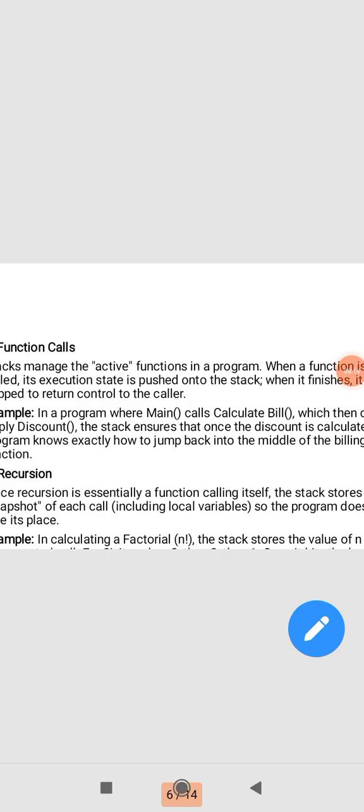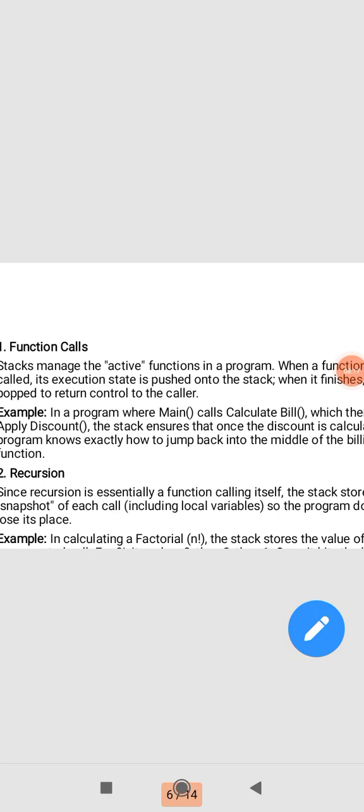For example, in calculating a factorial, the stack stores the factorial values. For factorial 5, first it will calculate 1 factorial, that is 1 into 1 equals 1. Next it will calculate 2 factorial, that is 2 into 1 equals 2. Next, 3 factorial means 3 into 2 into 1. 4 factorial means 4 into 3 into 2 into 1. 5 factorial means 5 into 4 into 3 into 2 into 1. Each time the output will be stored first, but the same function will be called 5 times. That is called recursion.